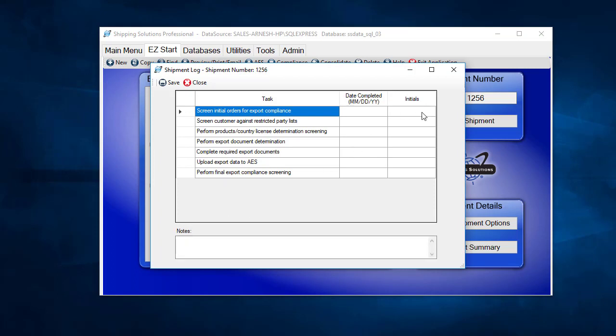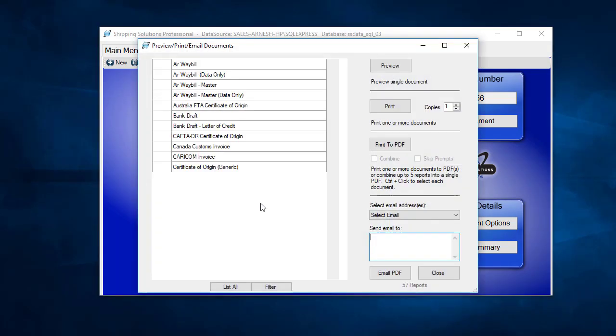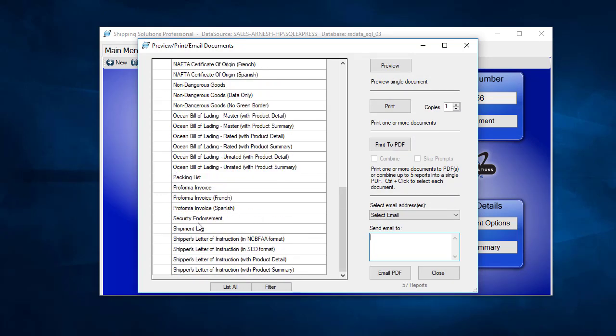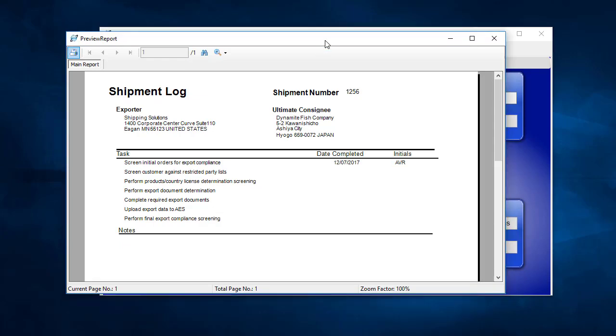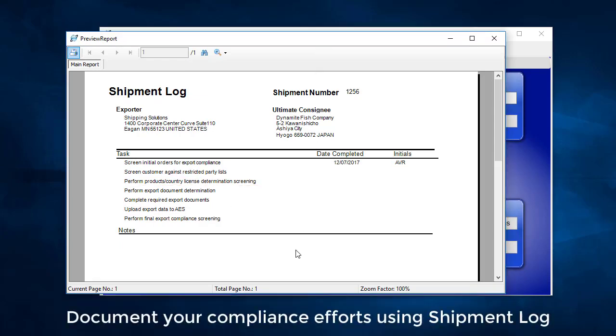So you might remember the Shipment Log Items on the Databases tab. Now these are those same items, but now I can actually go in and initial and date next to each step to verify that I'm following the steps in my company's compliance procedure. And this can be stored as part of the master record and preview printed or emailed just like any of the other documents, and you can keep this as part of your records, so if you ever get audited by the Office of Export Enforcement or the FBI or some other agency with jurisdiction over exports, you can show that you're doing your due diligence to maintain compliance.